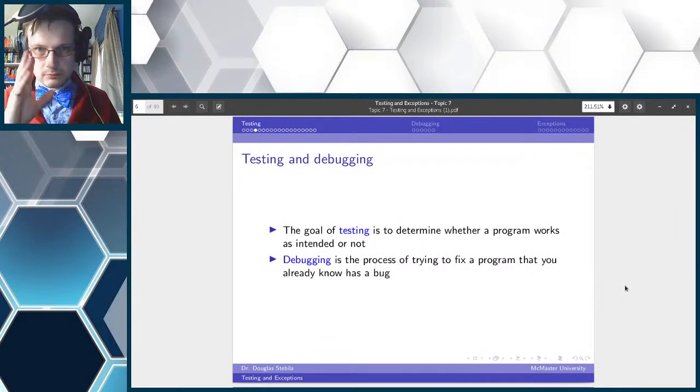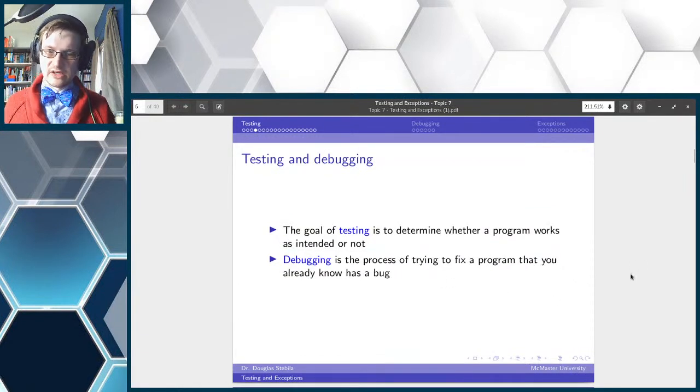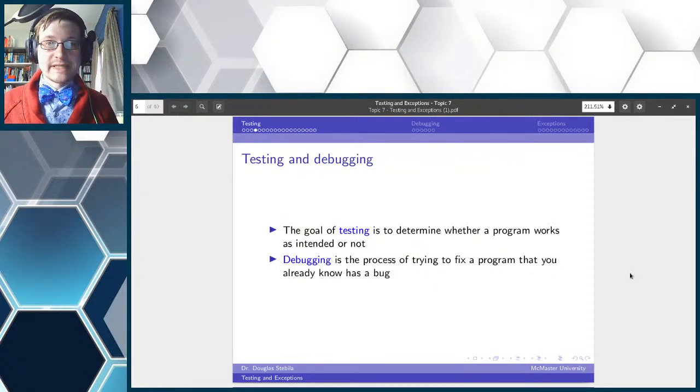So, testing and debugging. These are important terms. The goal of testing is to determine whether a program works as intended or not. Debugging is the process of trying to fix a program that you already know has a bug. So, you test to find bugs, and you debug in order to remove bugs.